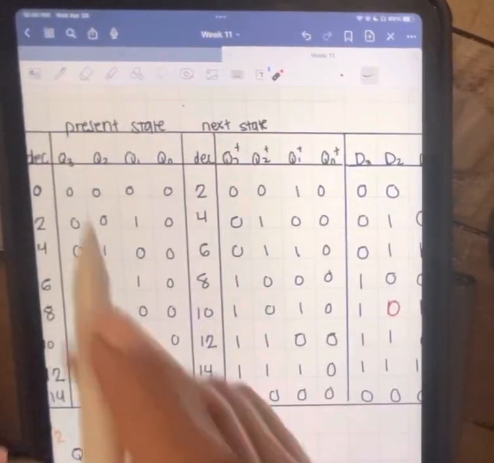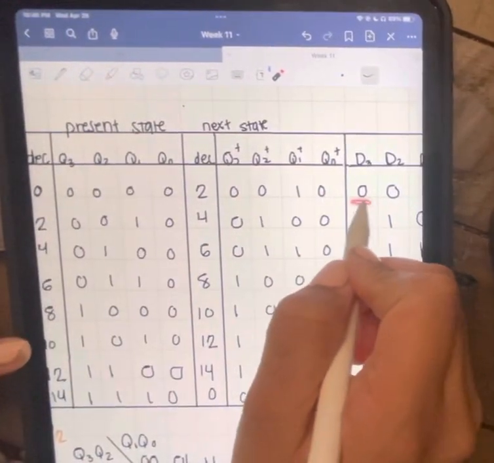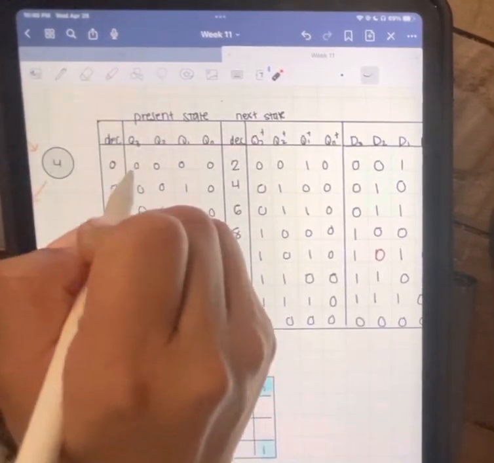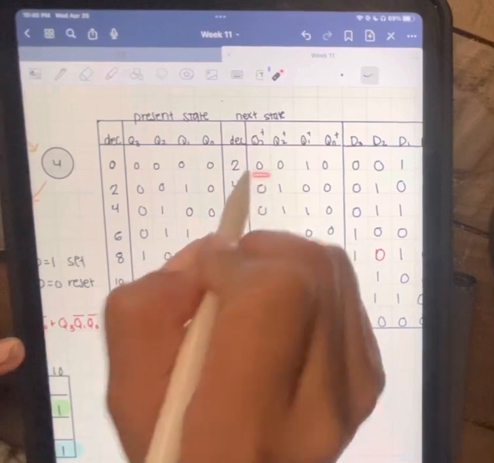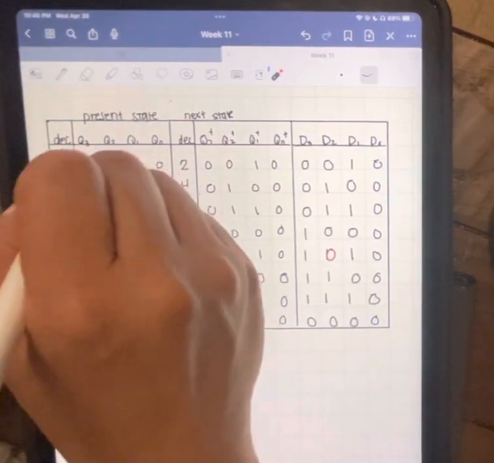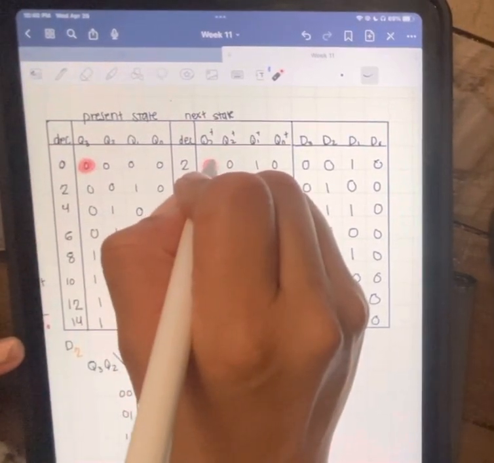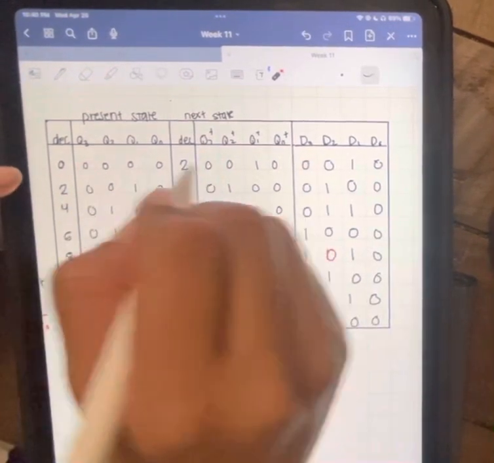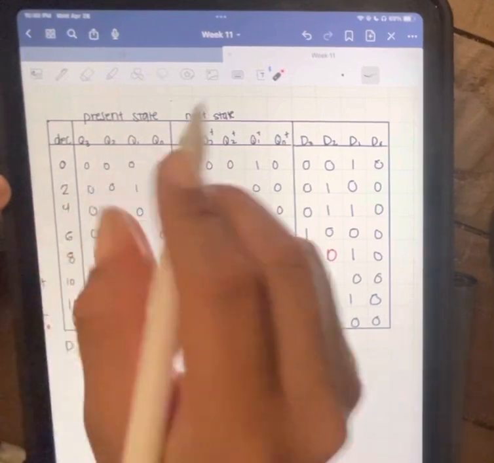So for each of these columns, for example, for D3, I looked at Q3 and then the next state for Q3. So this is a 0, 0, so there's no change. So I'm gonna have our input be a 0 to accomplish this change. And then I just continued that.